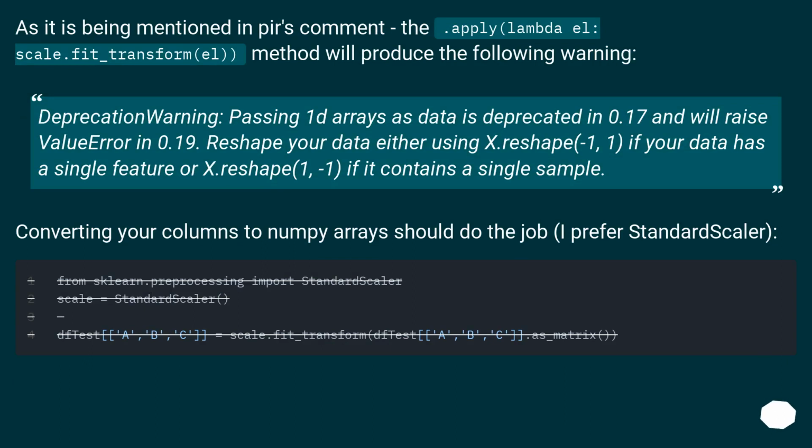As it is being mentioned in Per's comment, the .apply lambda with the scaler's fit_transform method will produce the following warning. Deprecation warning: passing 1d arrays as data is deprecated in 0.17 and will raise ValueError in 0.19. Reshape your data either using X.reshape(-1, 1) if your data has a single feature, or X.reshape(1, -1) if it contains a single sample. Converting your columns to NumPy arrays should do the job. I prefer standard scaler.